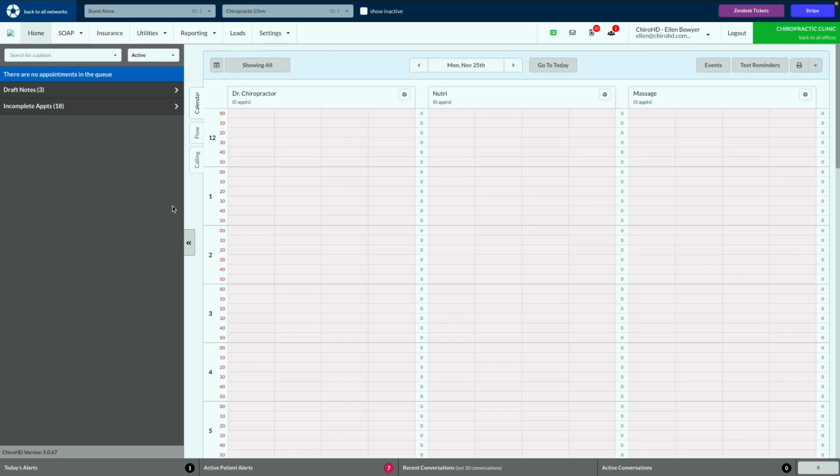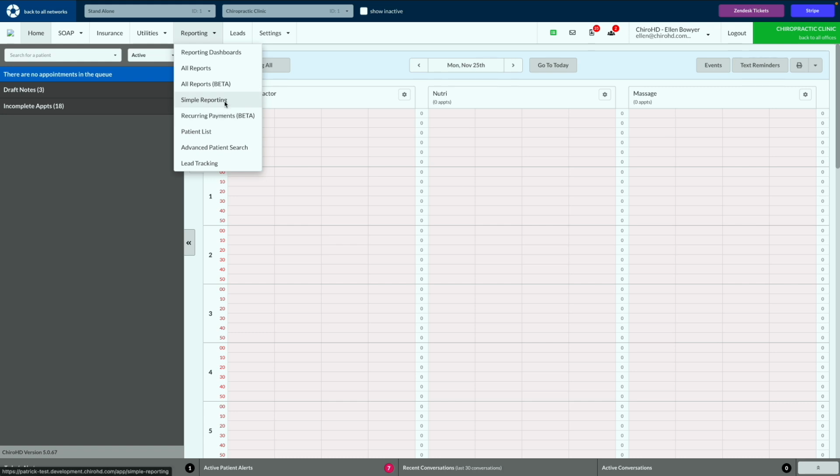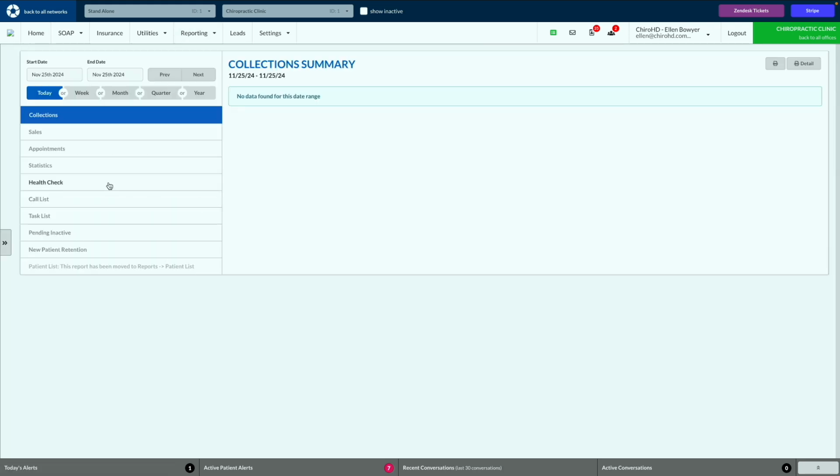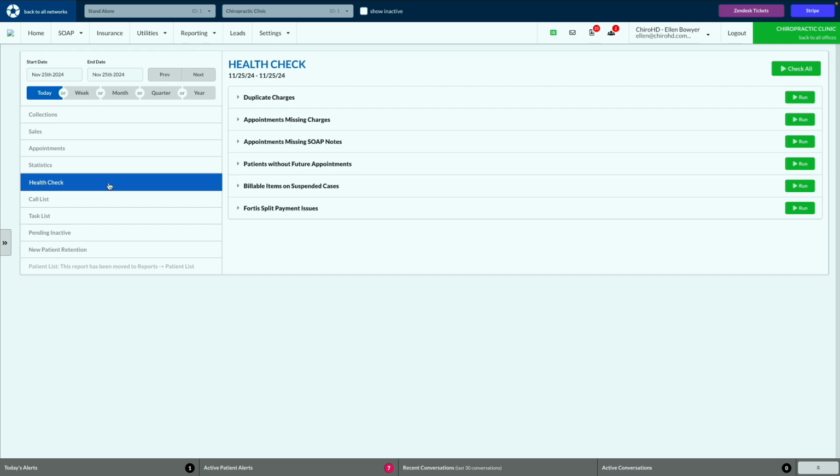In CareHD, we have a health check report that will help you find missing items on an appointment, to check the overall health and create like a check and balance for appointments in your office. To get to the health check report, you're going to log into your live location, go to reporting, simple reporting, health check. Again, under this report, it's kind of like a check and balance system. We have a number of reports under this tab, but it's just a quick way to check overall health of certain items in your office.